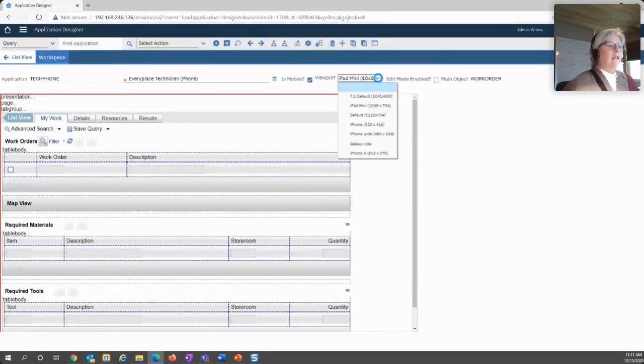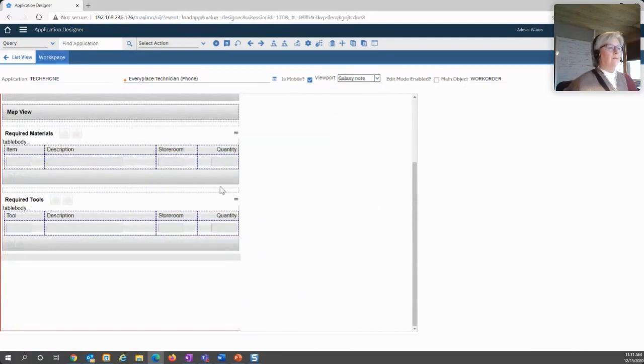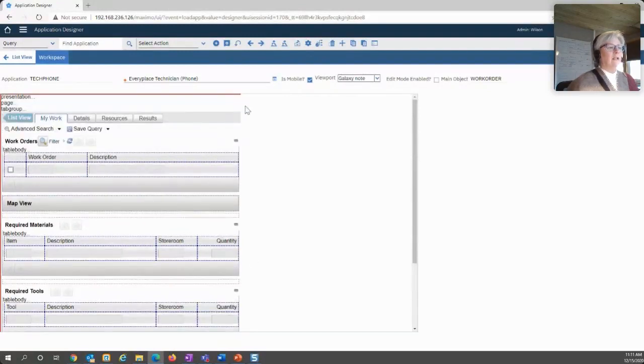And we'll go ahead and look at what my Galaxy Note came out to be. You'll see it's more of a portrait. It goes actually down below the data here, and it's a little bit more narrow than the mini, but it would still fit nicely. Okay, so that's really how easy it is to set up Maximo Everyplace on, you know, a multitude of devices.